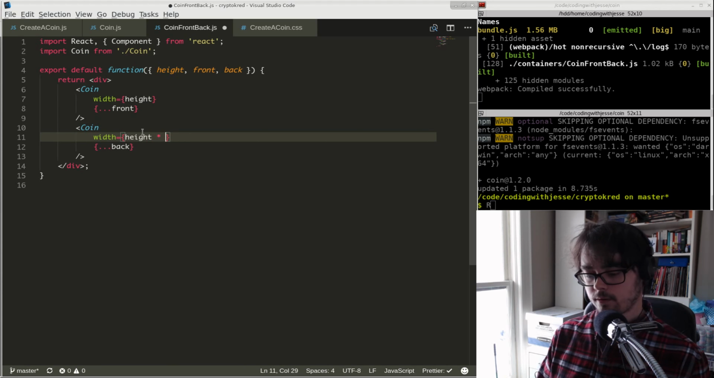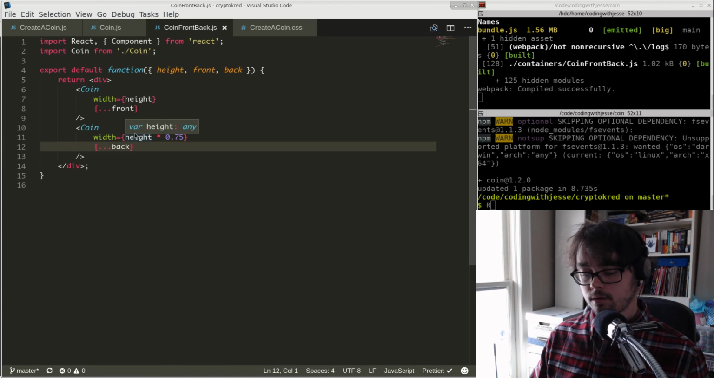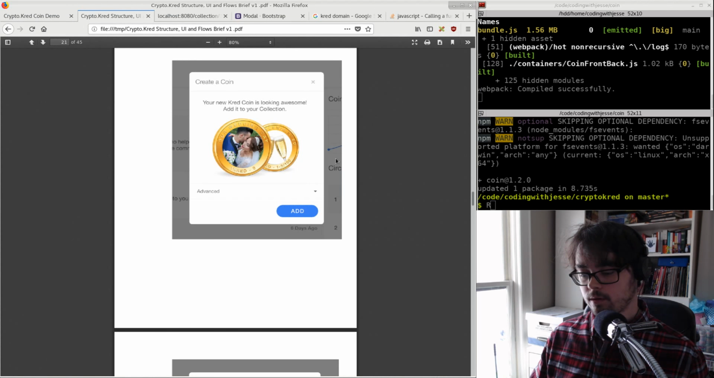I'm gonna go height times 0.75 because I want it a little bit smaller. And then I need some kind of layout stuff.